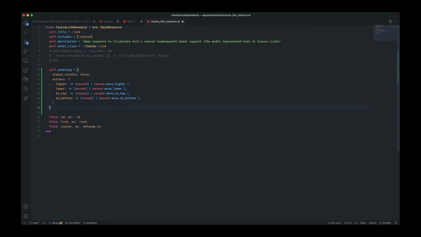So we're pasting in the ordering parameter. Now the ordering parameter has two options: always_visible, which we'll talk about a little bit later, and actions. Actions are actually just lambdas that receive the record that you're going to move, and you can use whatever logic you need to use on that record.